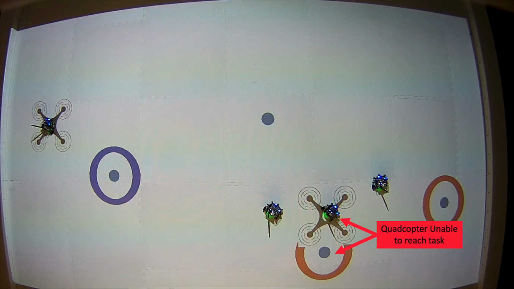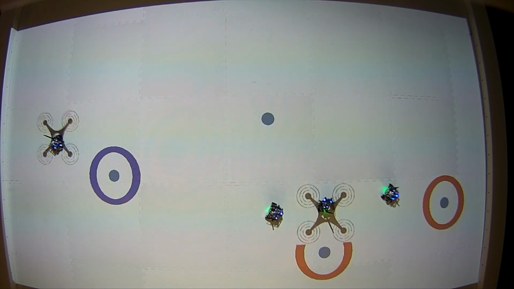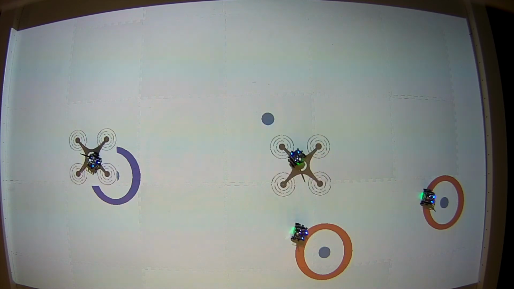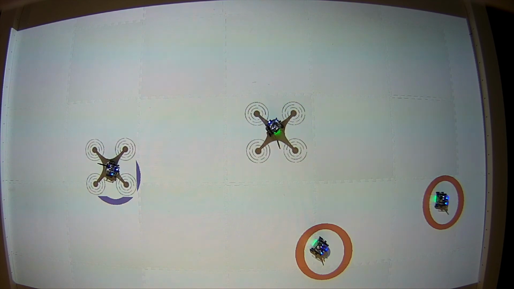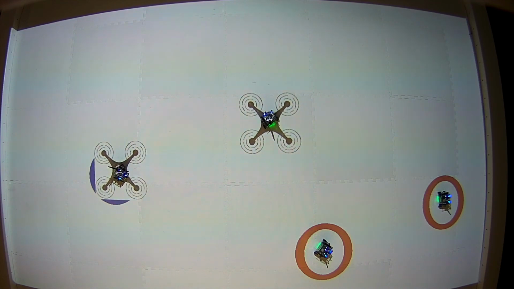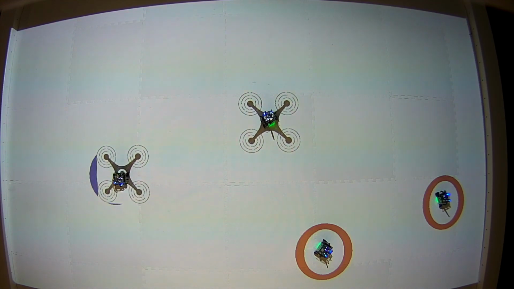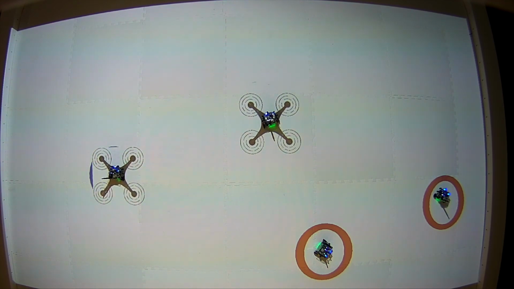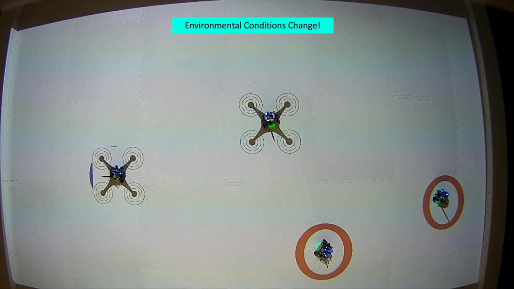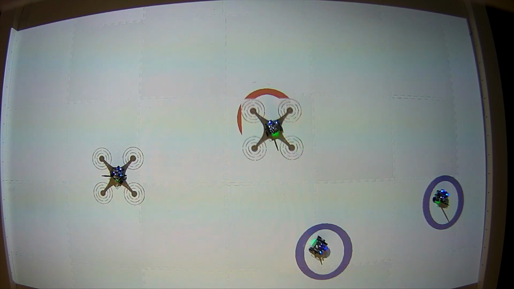The quadcopter is unable to reach the task due to the no-fly zone. As before, the allocation adapts to reflect this. All the tasks are successfully executed. To simulate the temporary aspect of the environmental changes desired for this experiment, we change the restriction associated to each task. Note how the color of the circles change.